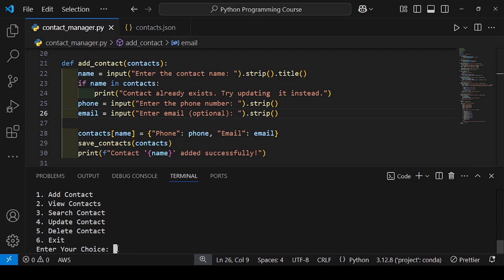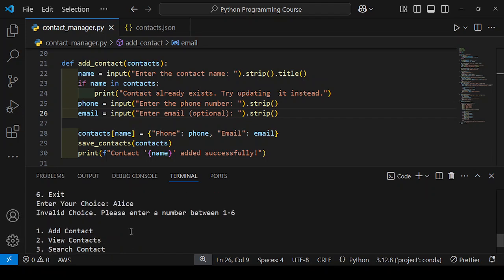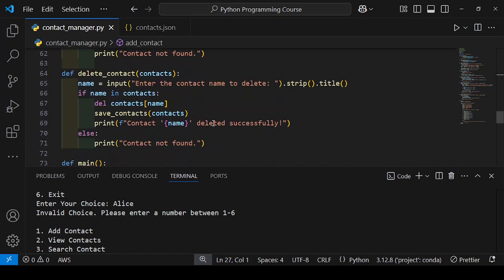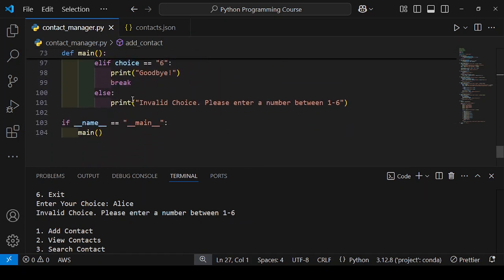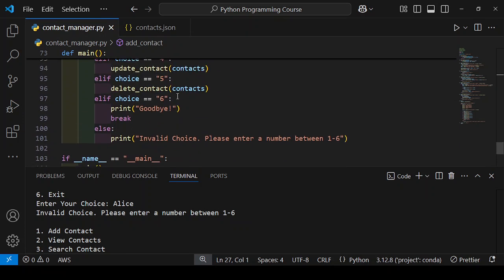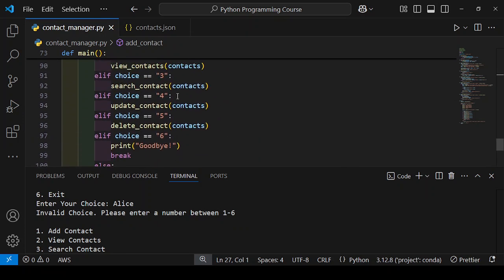So if I want to add one more contact, like if I enter alias, so you will see, okay, what happened here? It mentions enter your choice, and I entered a wrong choice. I have to write 1 to 6. That's why this else block was executed. So this is also working. This executed because we entered a different word that is not accepted.